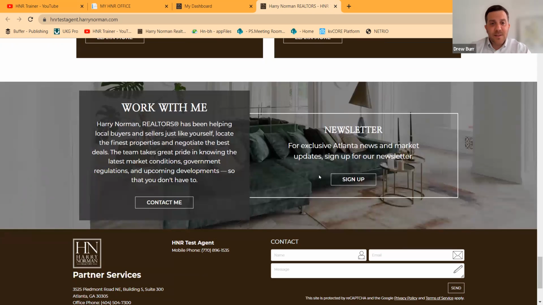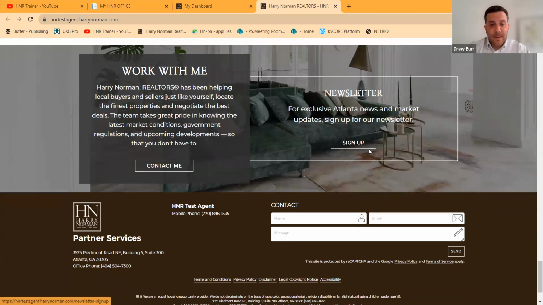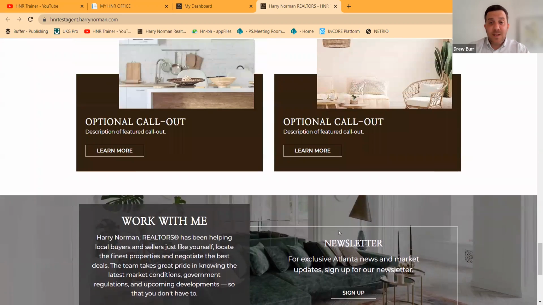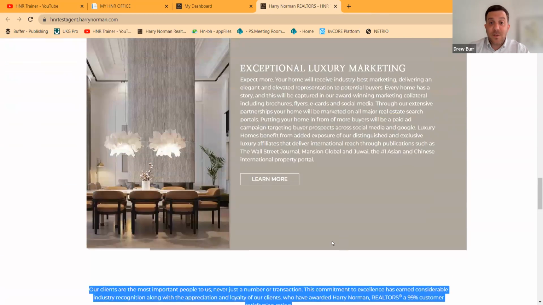Last thing is this bottom part, the footer, which is built into every agent website. It is a call to action. It is a lead capture item, and it's for contact me, which is a form, and also a sign up for newsletter, which is a push to our KVCore. Lastly, we have a contact form and all the information for you and your office that make you GREC compliant. So this is an agent website with everything turned on.